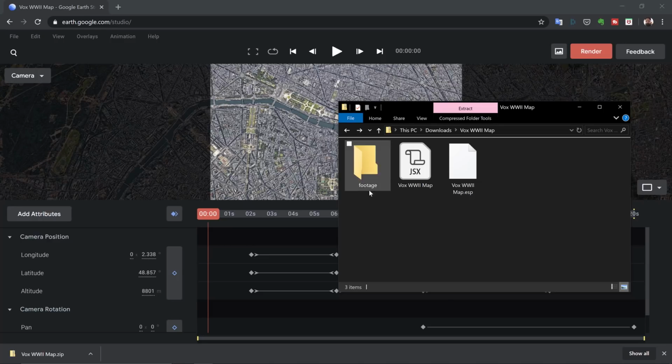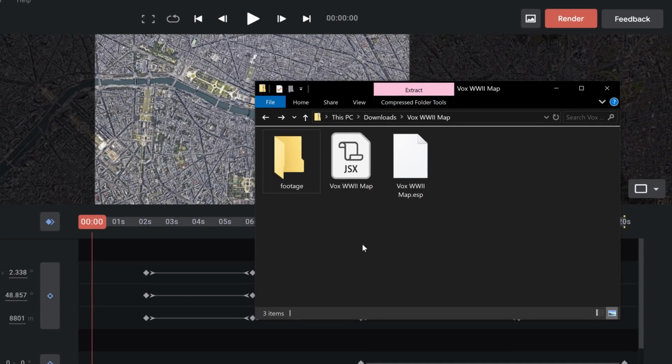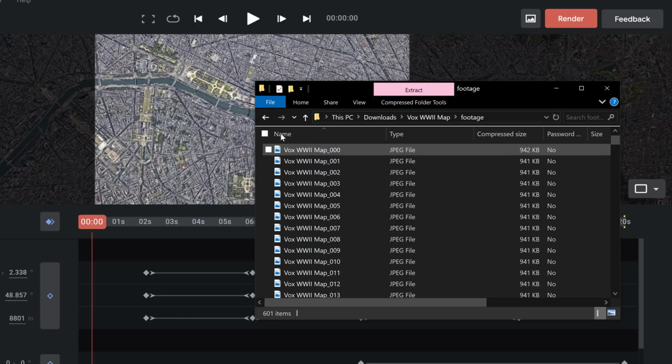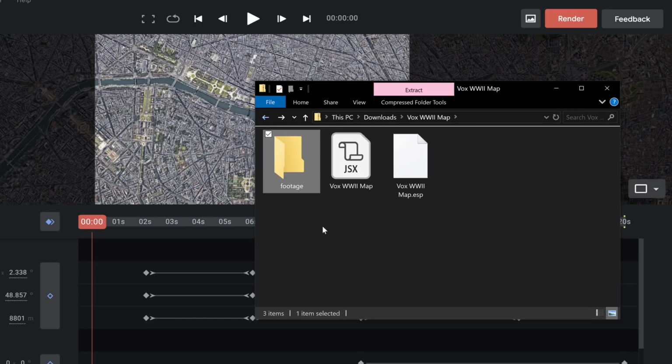But once you render out, here's what you come out with. You have a zip file which contains all of the image sequence here in this footage folder. I have all 600 frames. I have my script file for After Effects, and I have the Earth Studio project file. So I'm gonna go ahead and move these.